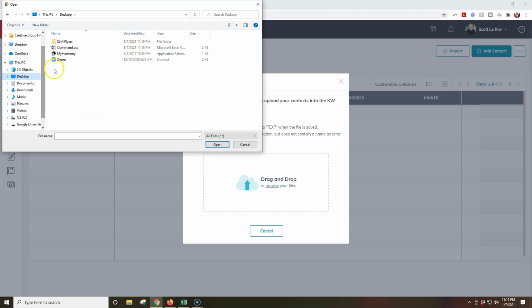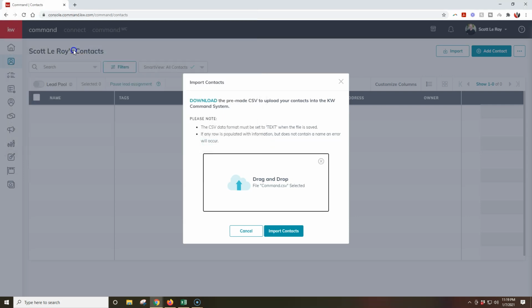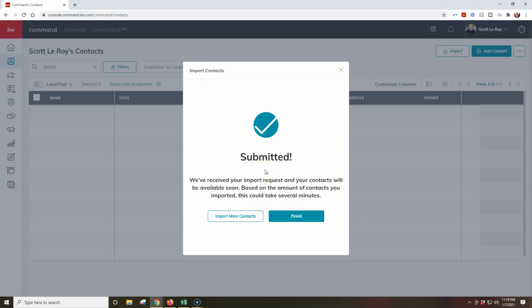So I'm going to browse on my desktop real quick. And here's my CSV file. So I'm going to open this up real quick. We're all good to go on here. And once I import it, the reason that I wanted to do it incorrectly is because once I import it, it's going to say submitted on here.